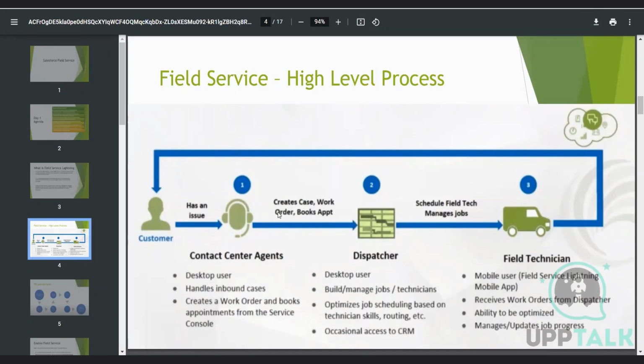If these three things match, then he will come, and that service resource will be delegated to that work order. Meaning, that work order job, he will be taking care of that job. So Salesforce Field Service Lightning gives you one functionality, which is booking appointments.